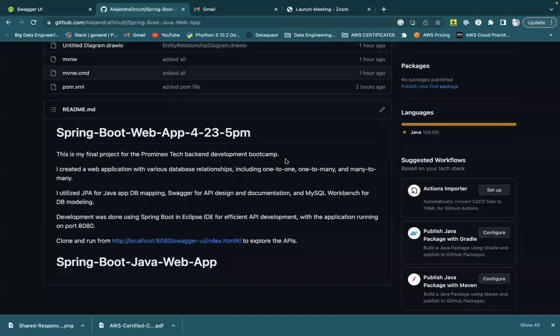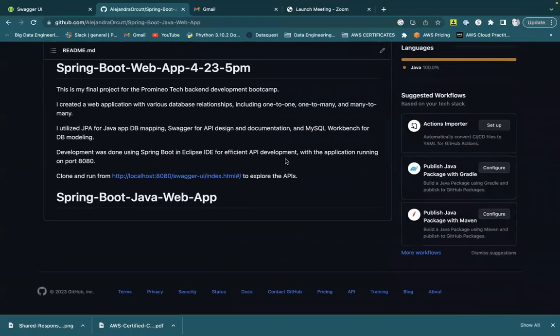This is the result of my Spring Boot web app. For my final project, I created a web application with various databases, including one-to-one, one-to-many, many-to-many. I utilized JPA for Java app, DB mapping, Swagger for the API design and documentation, and MySQL Workbench for DB modeling, or just MySQL in the end.